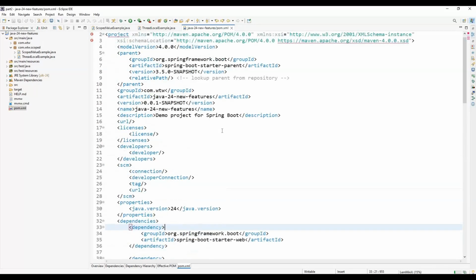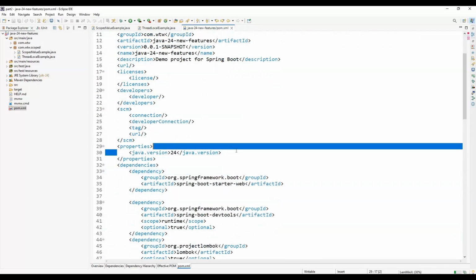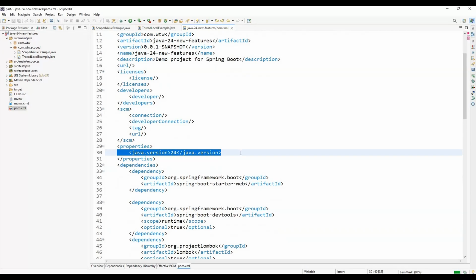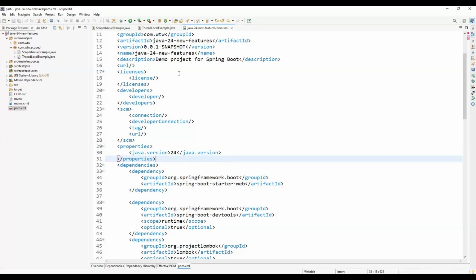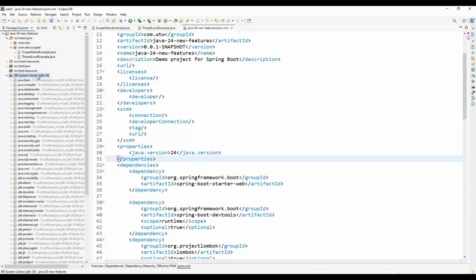So here, if you see, we are defining the Java version as 24, which means you need to install Java 24 on your local machine. This is the prerequisite. Without this, you are not able to access the Java 24 related features. Next, I am adding this Java 24 as a JRE over here.